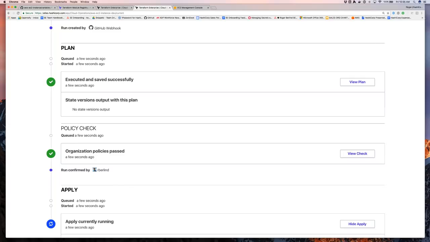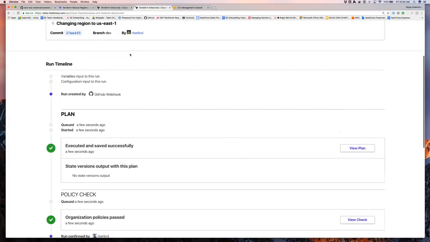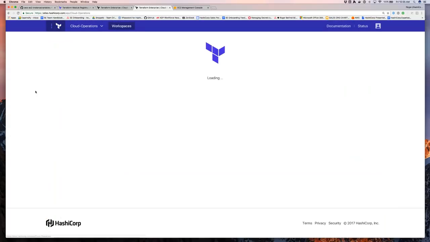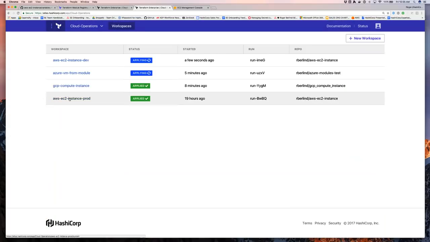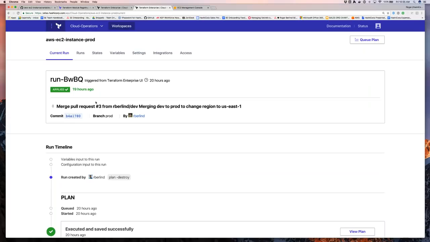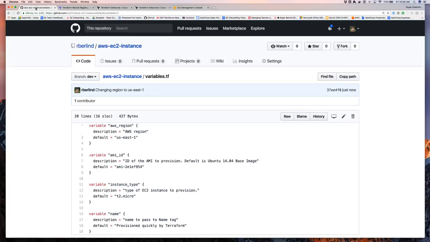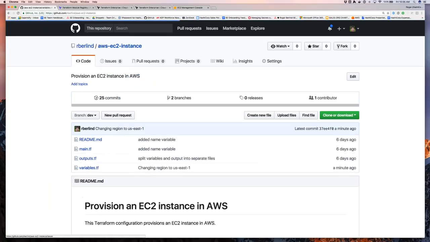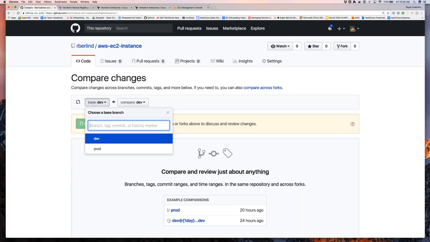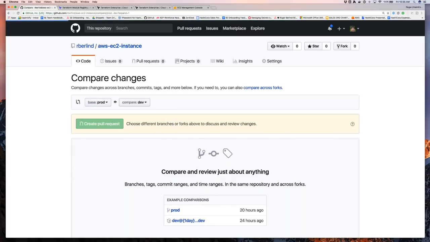So that's going to show up in AWS pretty soon. But what I want to do next is go to the prod workspace. Remember, I had a second AWS workspace. Let's go over here, and now remember, I want to make sure that I'm provisioning the right region. What I can do here is do a pull request from dev into prod, right? So we're going to go into prod from dev.